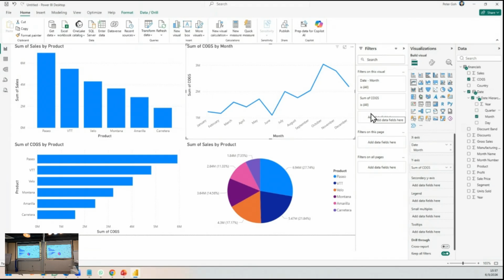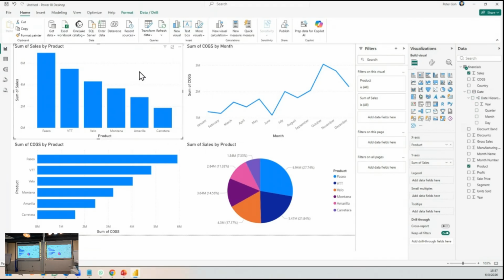Happy? All right. Here's something that I want to show you. I'm selecting sum of sales by product, this one. You can see that on the x-axis I got how many? 1, 2, 3, 4, 5, 6 products. Yes? All right. Okay, cool.